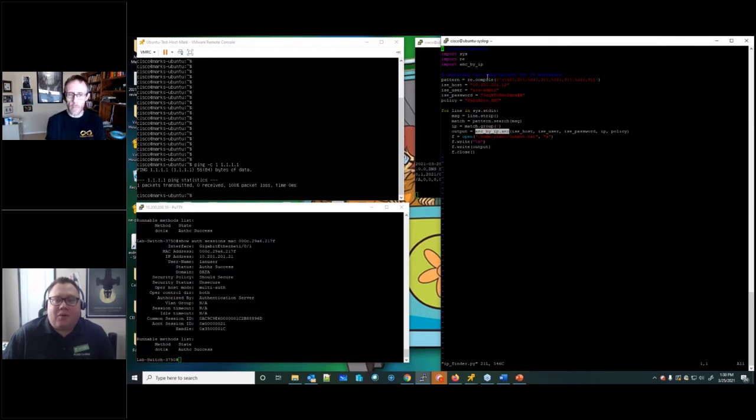The other thing it's going to do is a regex, and this is just a simple regex that looks for an IP address. There are more exacting regexes.